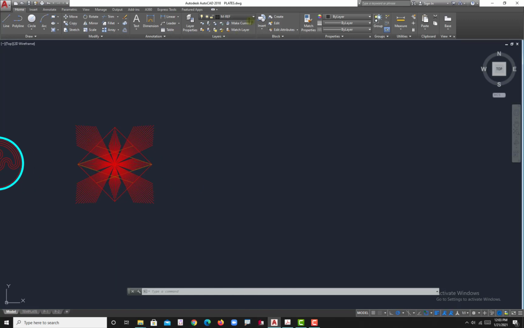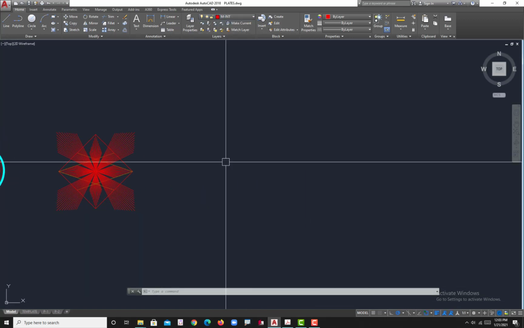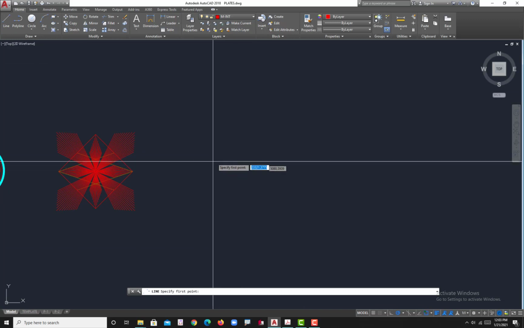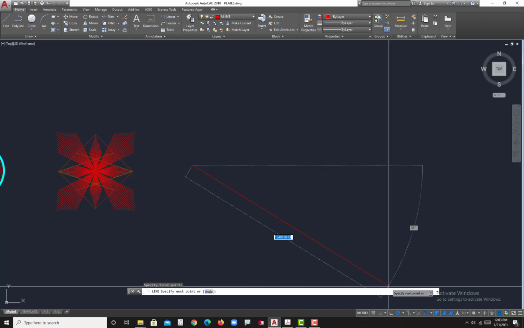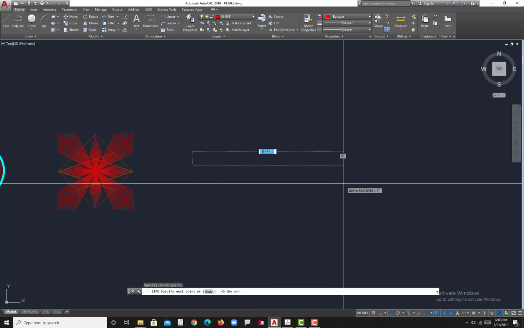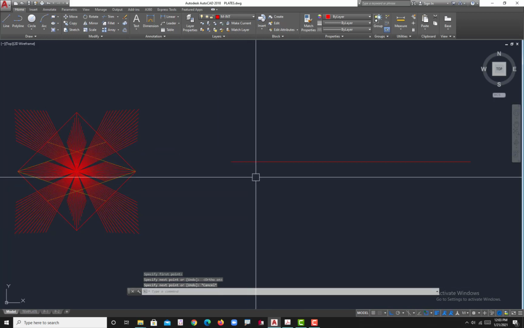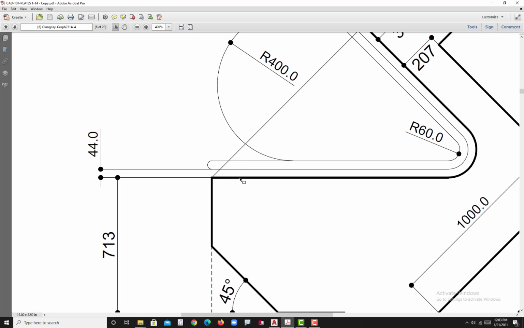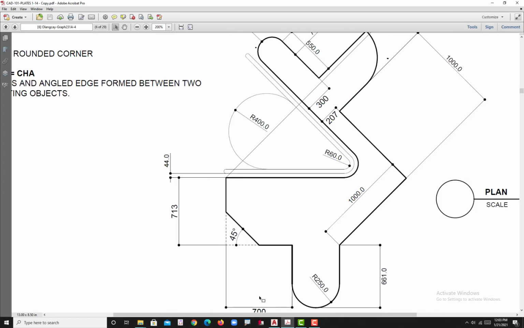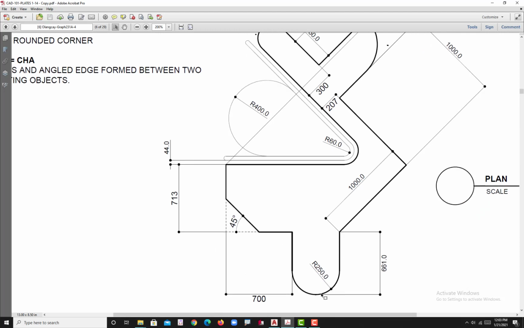Okay, so I will just go with my intermediate line again, and then come up with a line, and then specify the first point, any point here. Okay, and then ortho, then just kindly drag that one. That is just a reference. From here going here is a 44, and then going there is a 44, and then 713, no? At the end, 713 followed by 700, and then the radius is 250 here, so 661 minus 250 is 411. Okay, so let's try to draw it first.